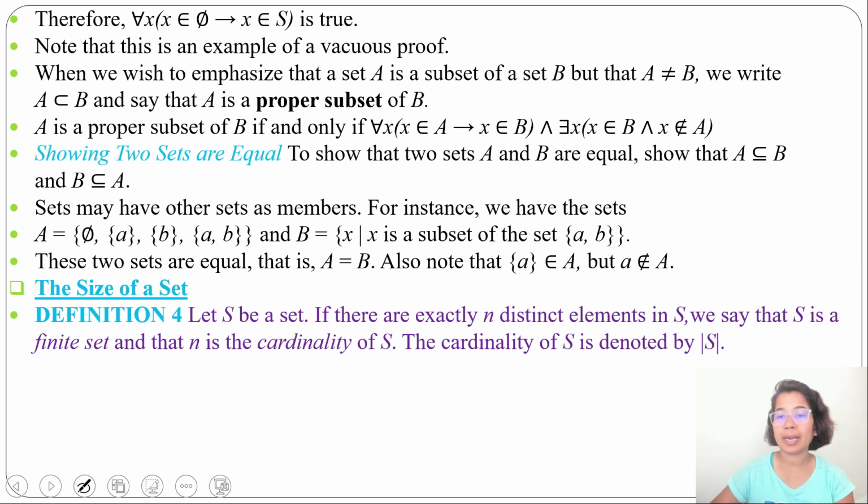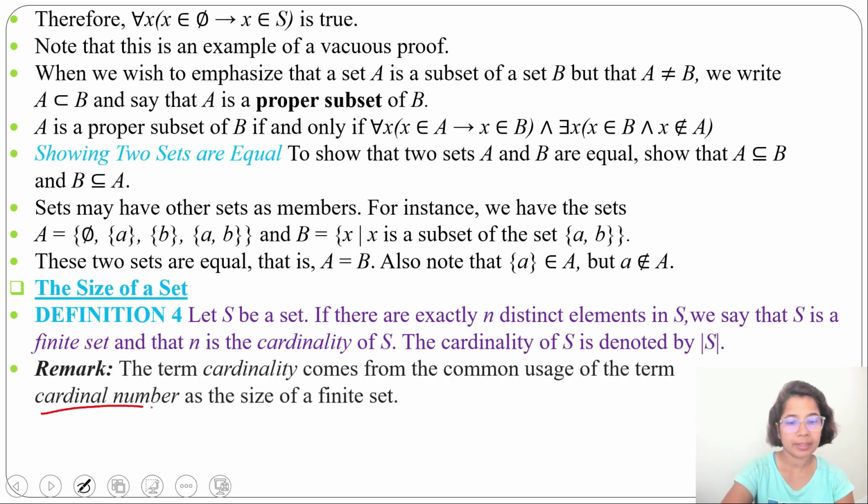We can find cardinality only for a finite set. If we can count the number of elements, then that is called a finite set. If we cannot count, it's uncountable, then that is an infinite set. And the term cardinality comes from cardinal number.